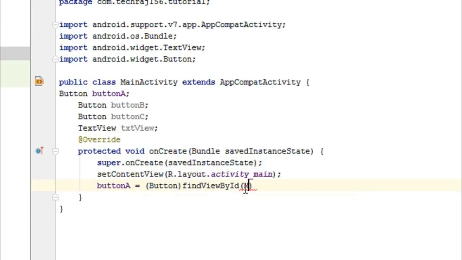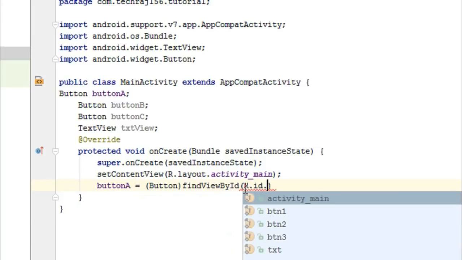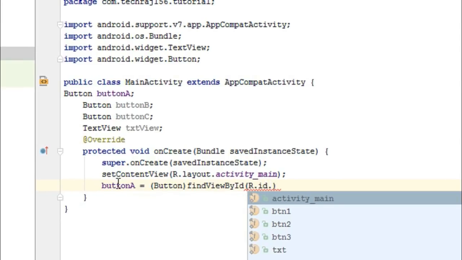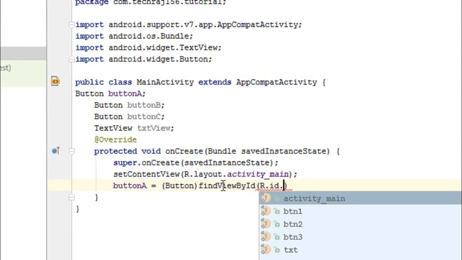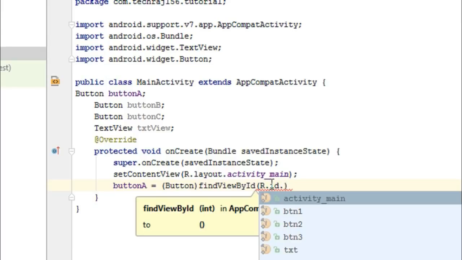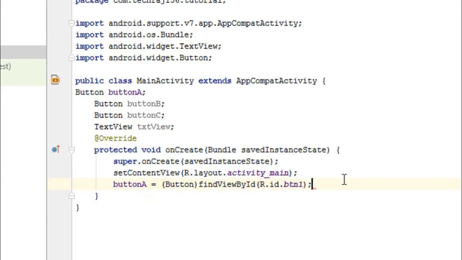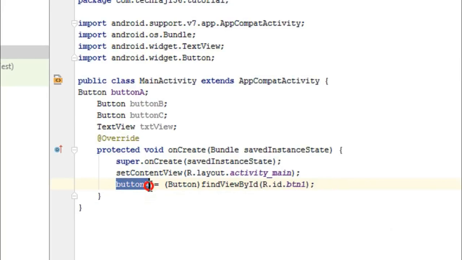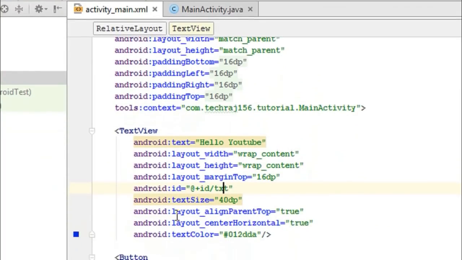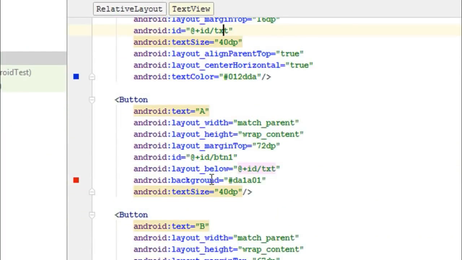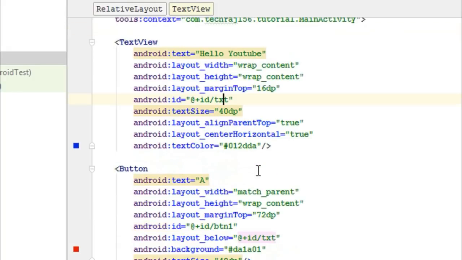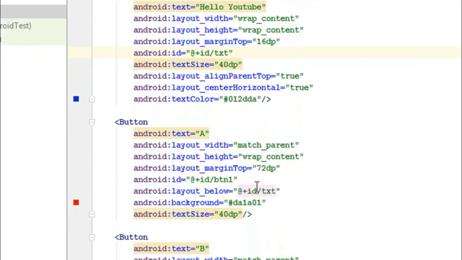So we have to say R.id. The buttonA represents btn1, right? So I have to say R.id followed by the ID name of the button. In this case it is btn1, and then a semicolon. Now I have successfully linked this variable buttonA to the actual button which is present in our XML layout file, which has the ID btn1.